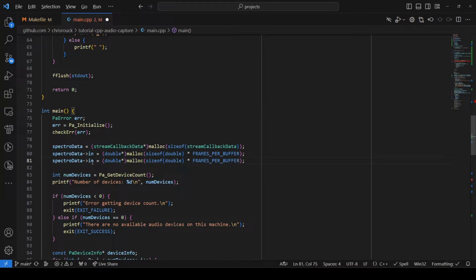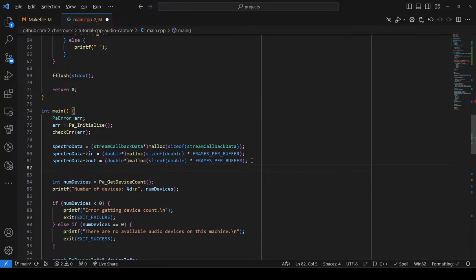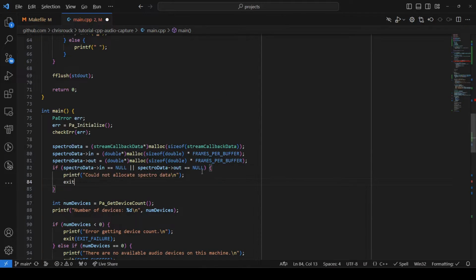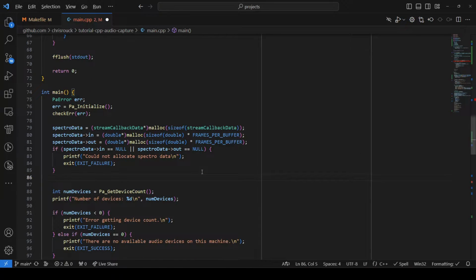We can copy this and do the exact same thing for out, and it's always good to check if this was successful or if we maybe ran out of memory. So we can say if either of those are null, so if spectro data's in is null or spectro data's out is null, then we can inform the user. We can say could not allocate spectro data, and we can exit failure. But if we go past this point, then we know that we were able to allocate that data and we can move on.